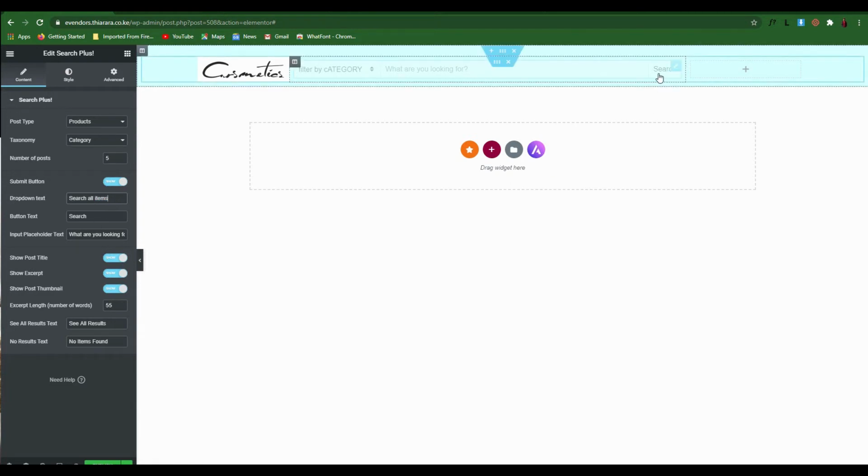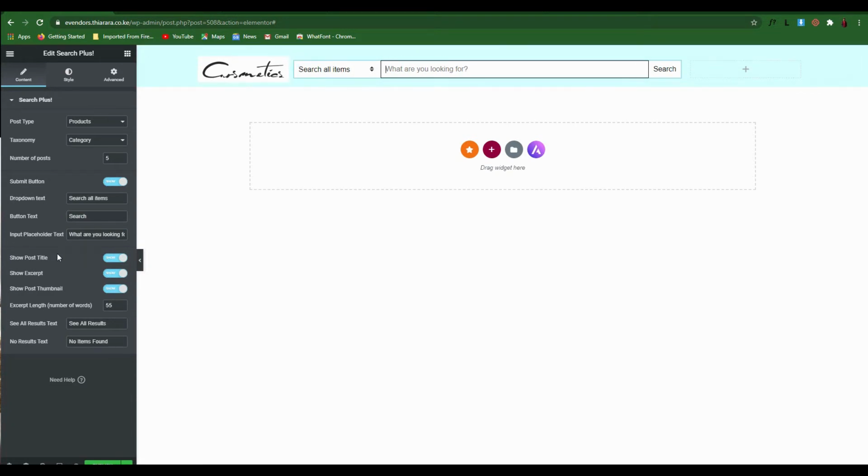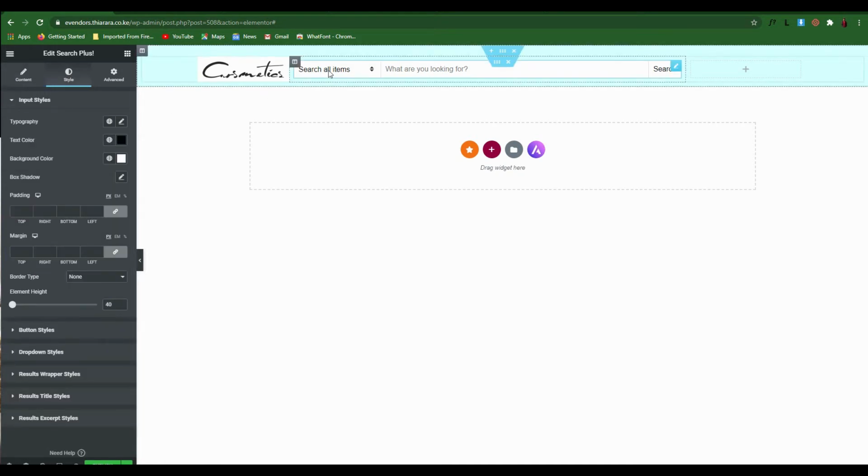The other thing is you can customize this search button. You can label it the way you want to. The other one is this placeholder. This one here, you can customize and type what you want. The other thing is you can leave all this the way they are. You can come now to customize.